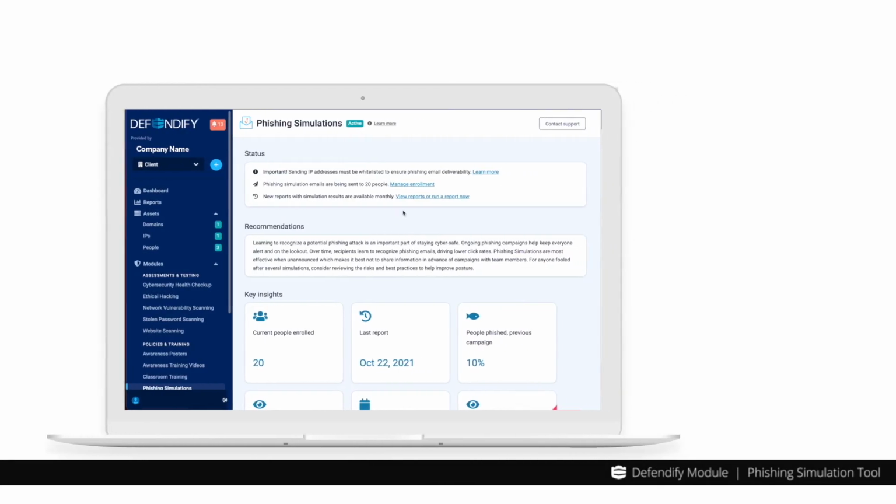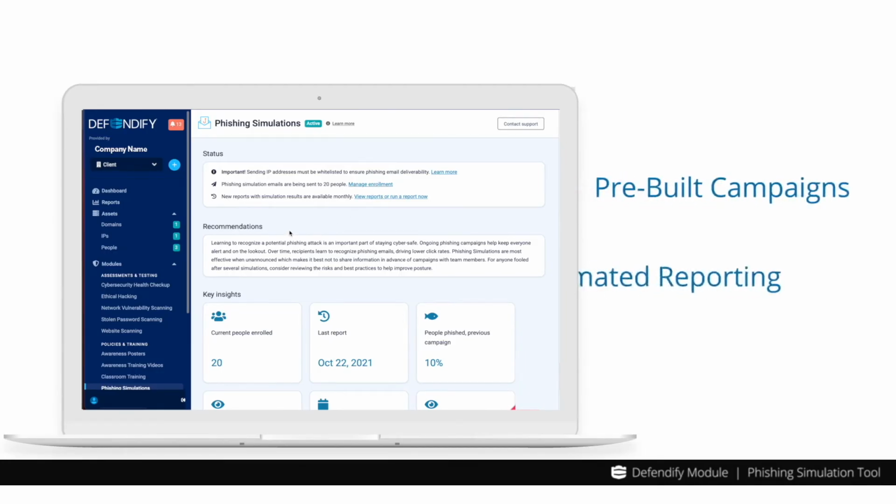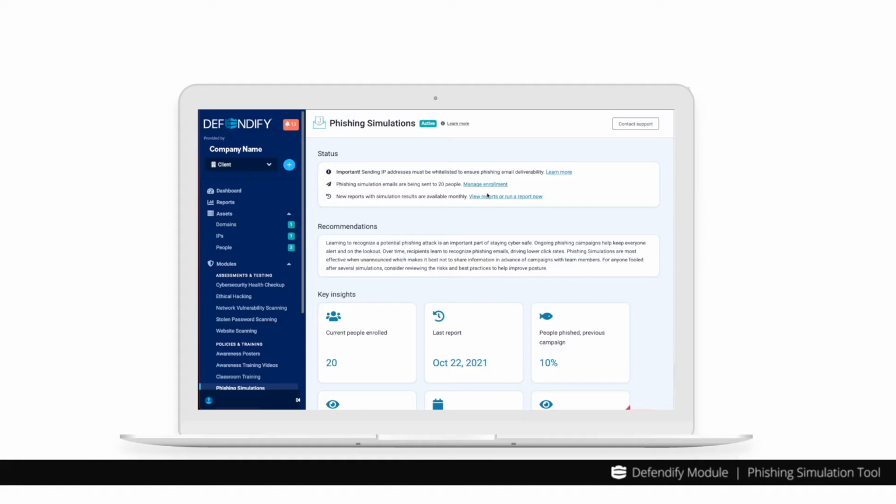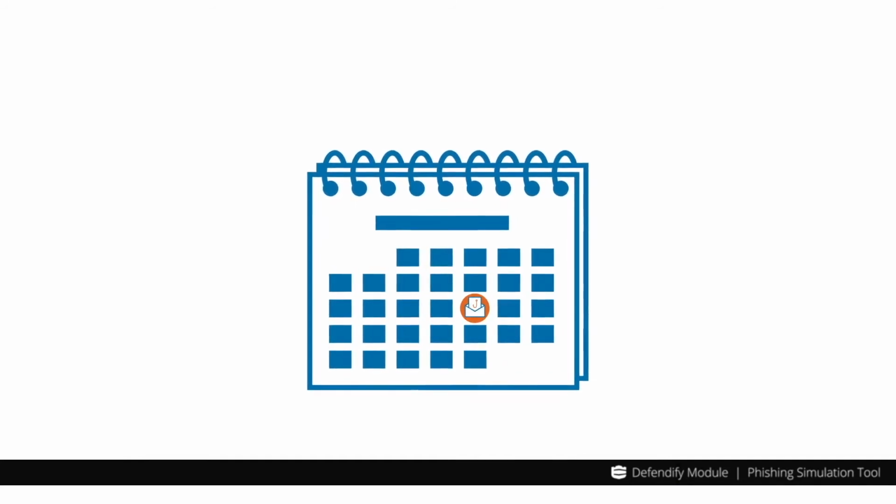With Defendify, we make it easy by automating the entire process. There are no campaigns to build or reports to generate by your team. Simply select the email users you would like to enroll in the training, and the phishing program is put in action. Every month, Defendify will notify you what type of campaign is launching and when.